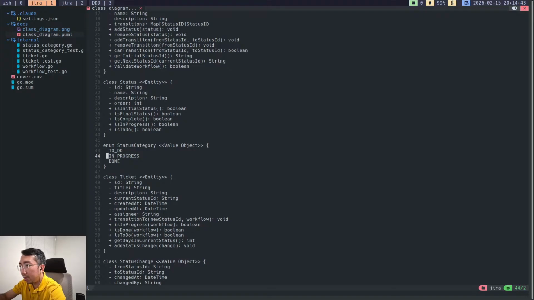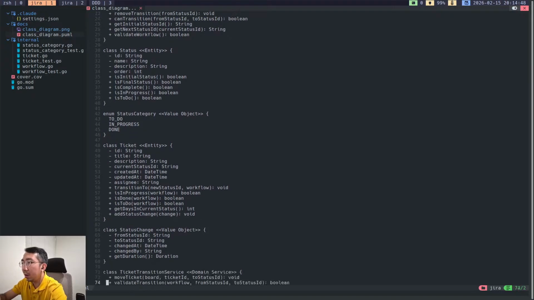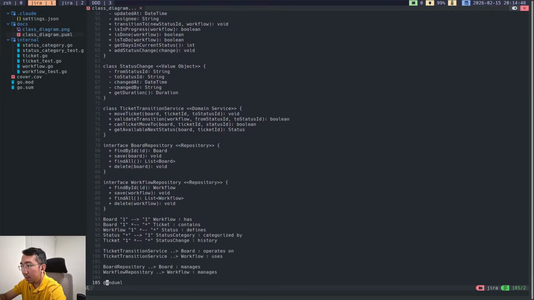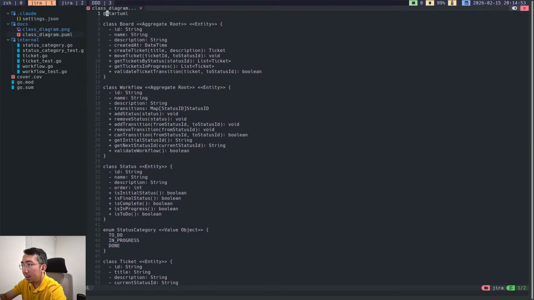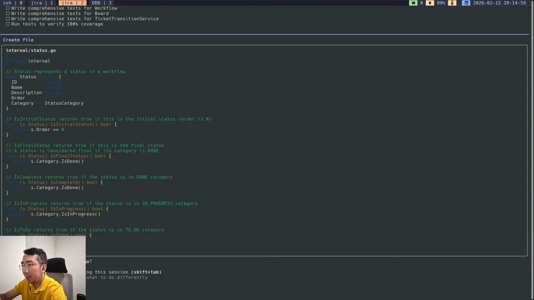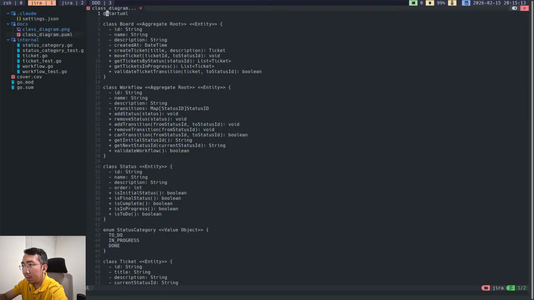I don't think the status category is a value object. Oh yeah, of course, because it is a noun. Status. Okay, let's review this. Status is initial status, final status, compare in progress, to do.